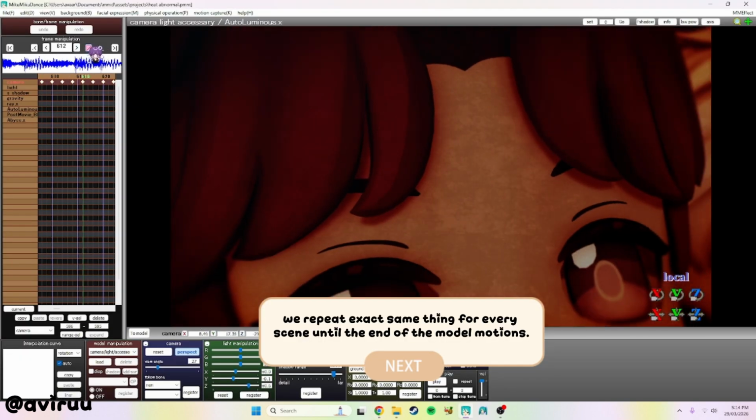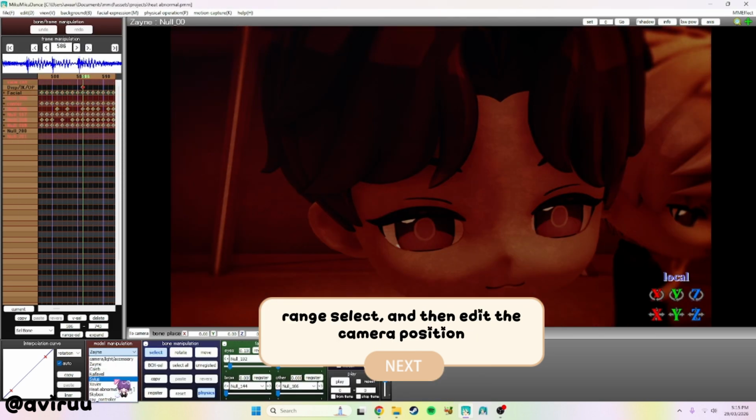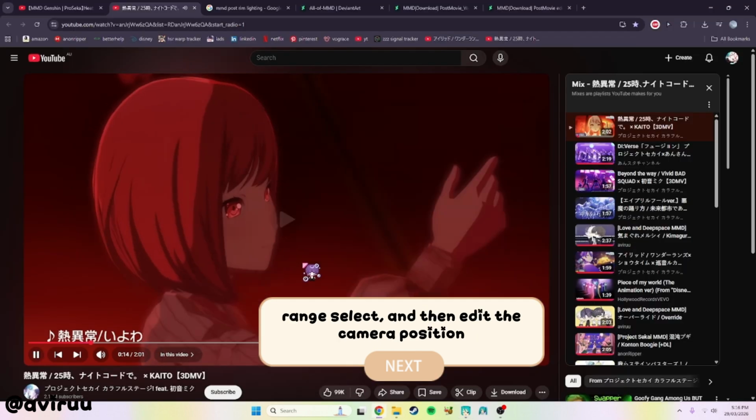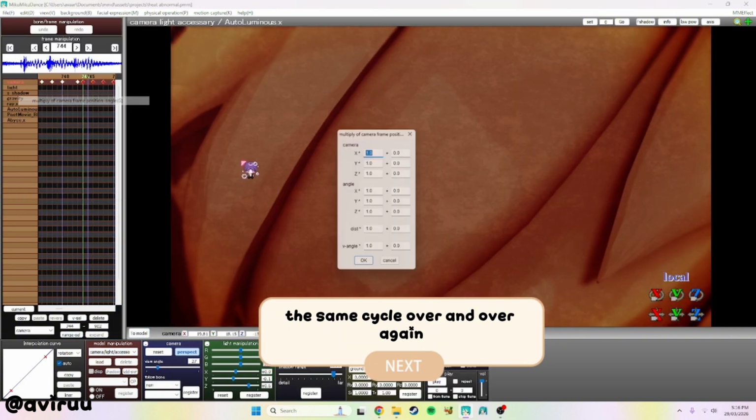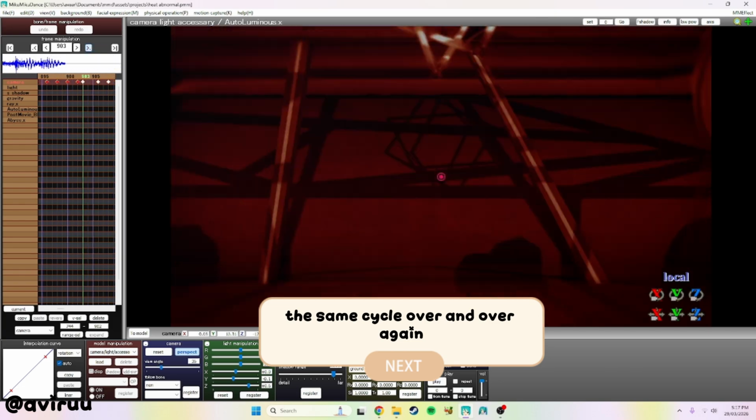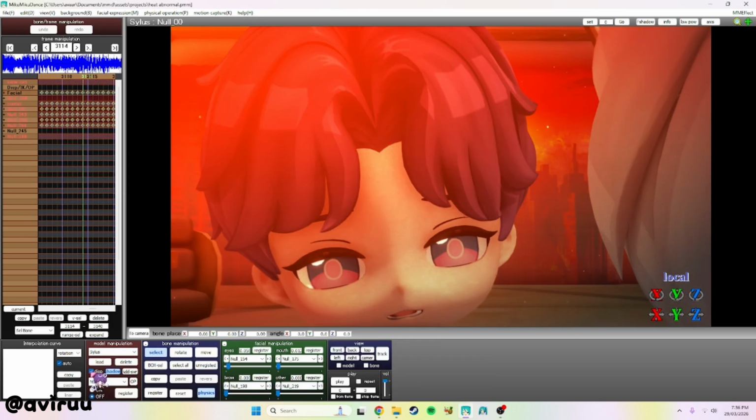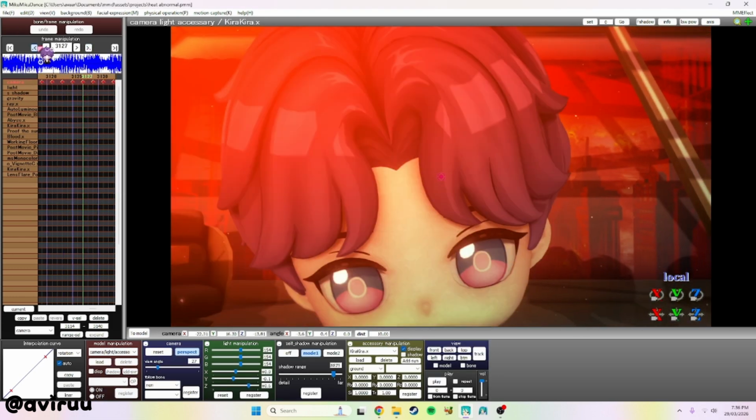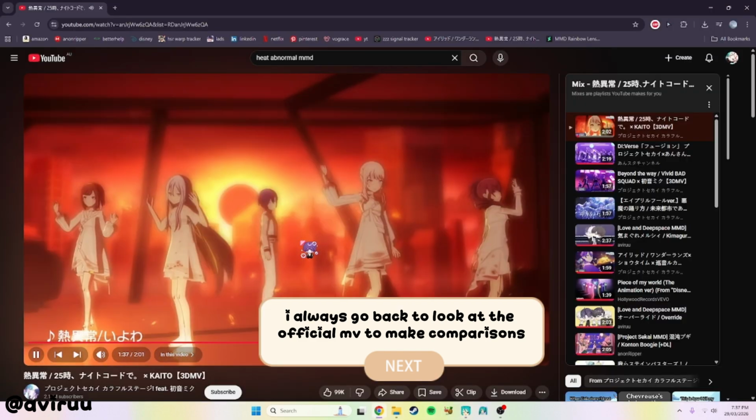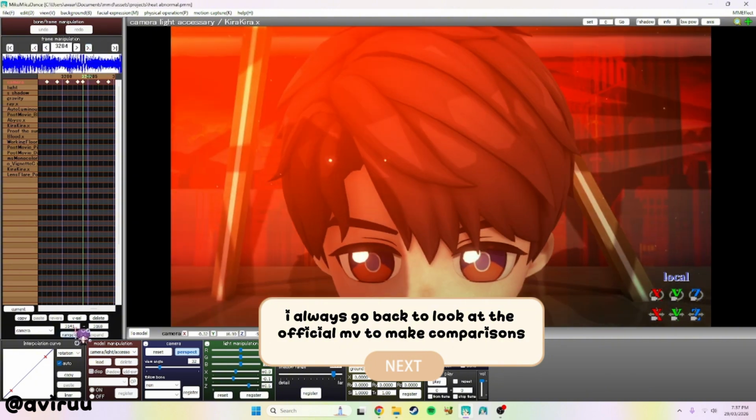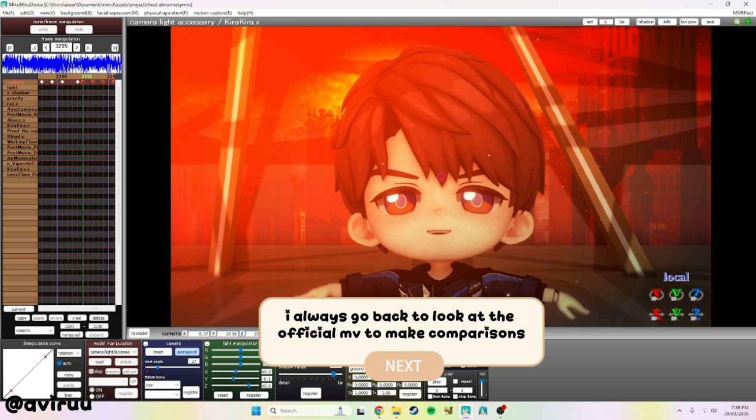We repeat the exact same thing for every scene until the end of the model's motion. We go to the starting frame and find the end of that scene. Range select and then edit the camera position. The same cycle over and over again. During the camera editing process, I always go back to look at the official MV to make comparisons so I can see if I'm using the right angle, position, or frame.